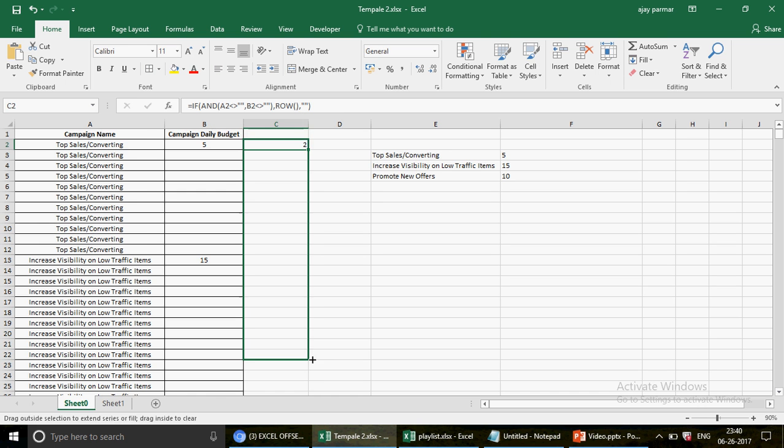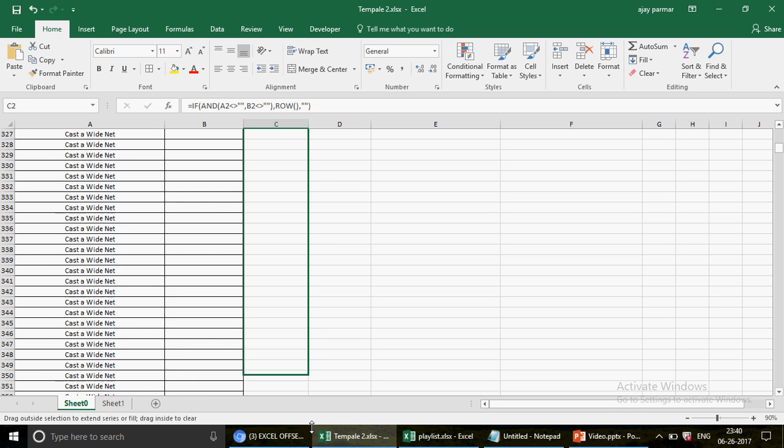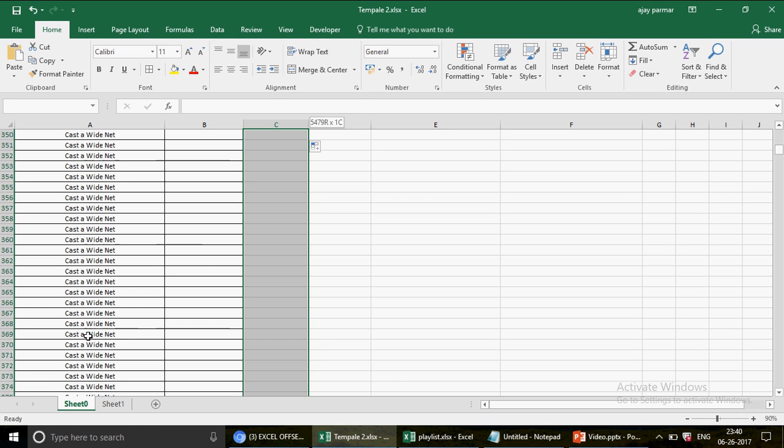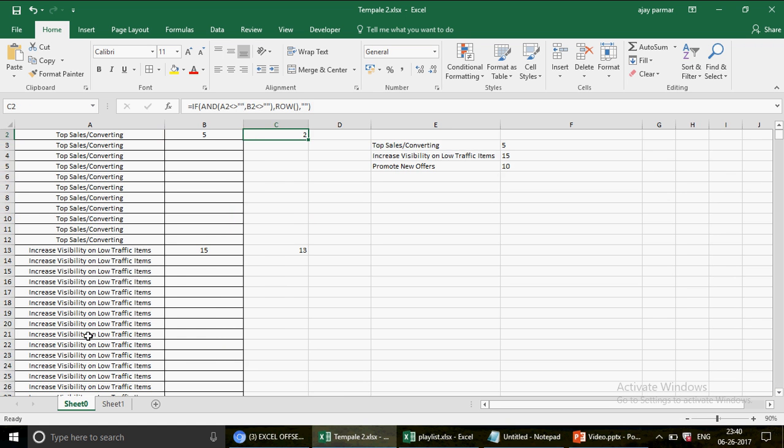Right now, when you're going to drag this function downward, look at this, what will happen. So let me go to the control down arrow, and I just use control shift up arrow, and I'm going to press control D. So the formula is going to be pasted. Now you can see here the formula is pasted, right? So if I just show you, look at this.